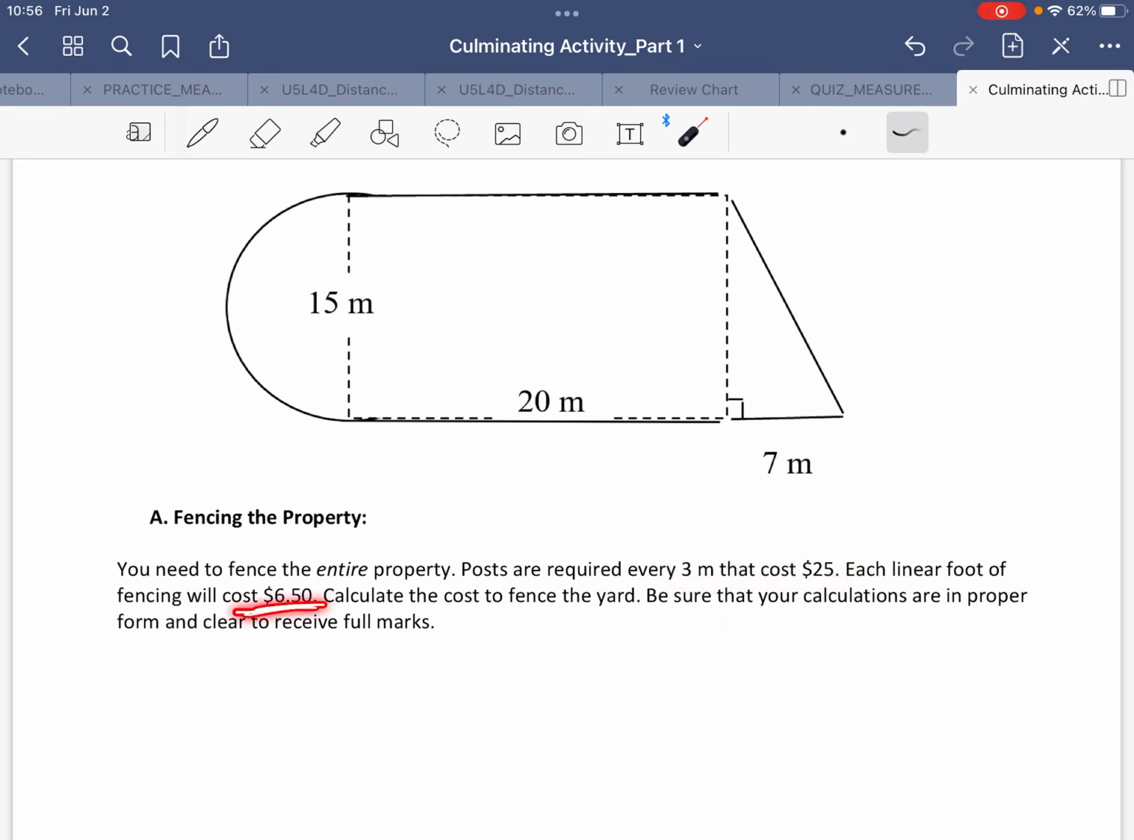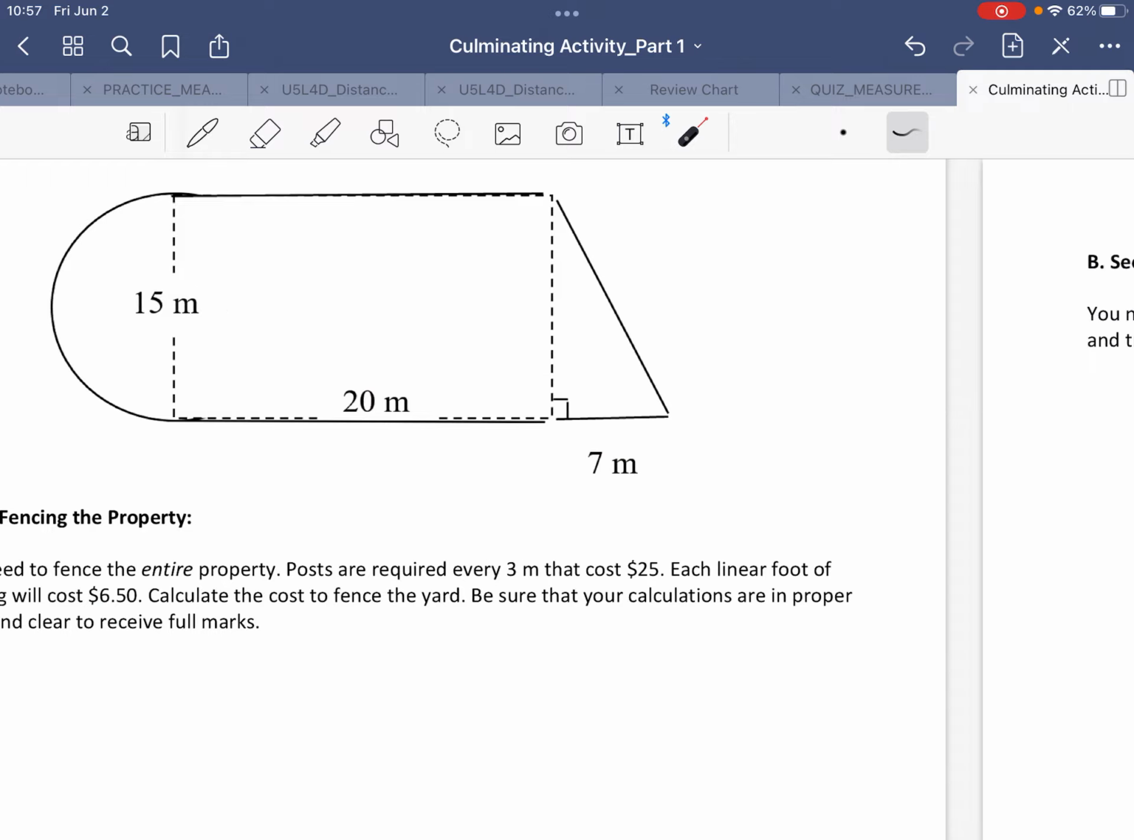And then you have to calculate the cost of the fencing. Each foot will be $6.50. Remember that you're given the measurements here in meters, so if it is in feet, you have to do some conversions in here, which we have done together in class.